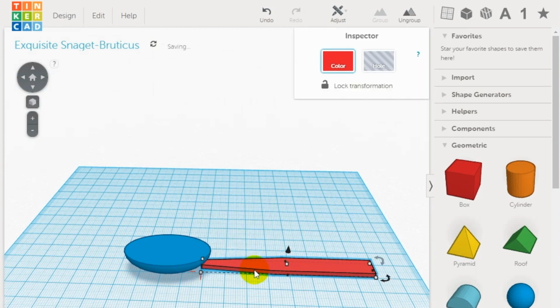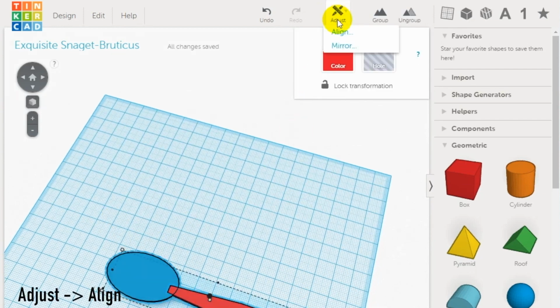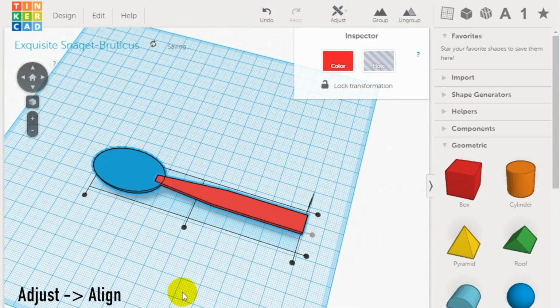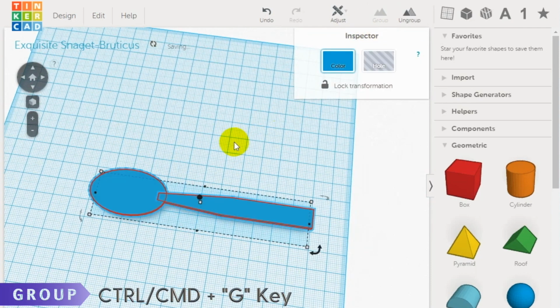Now using the arrow keyboard, we'll apply the handle to the head of the spoon. Check the position from different points of view to make sure everything's okay. And once you're satisfied, group all of the elements together.